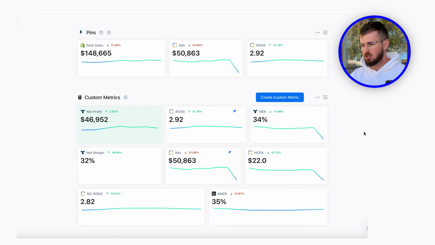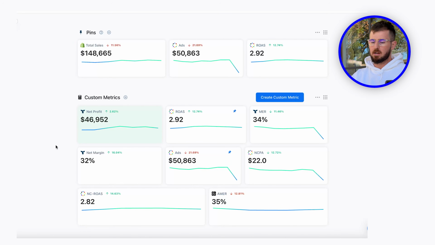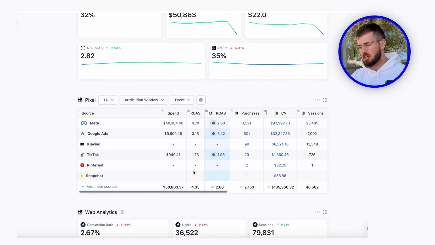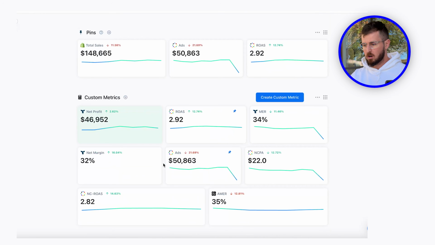This is an account that over the last 7 days did about $148,000 in sales, 46K in profit. It's also leveraging Triple Whale right here. And then we spent about $40,000 on Meta, about $9,600 on Google. Now, to be fair, we don't touch Google and we don't touch TikTok. They have other agencies for this particular client that are running those things.